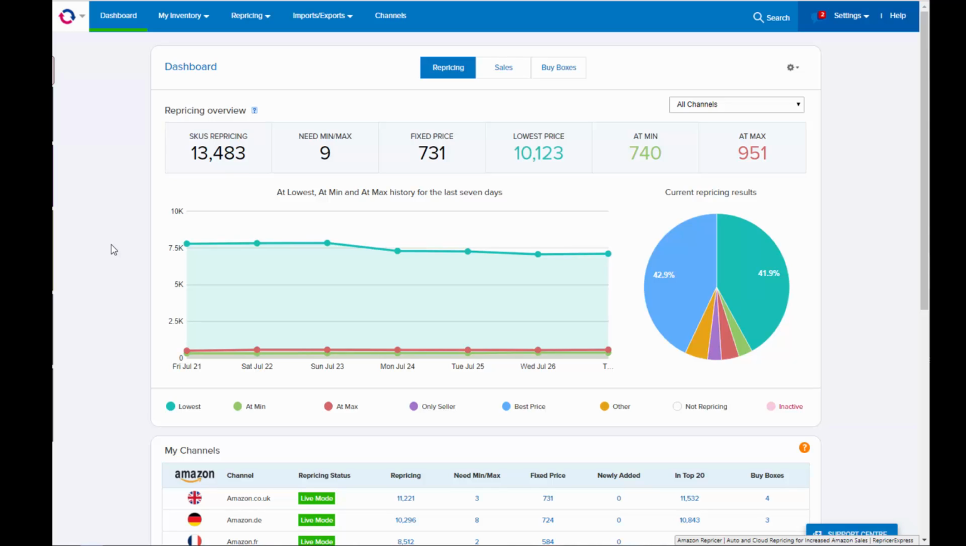In this RepricerExpress video, we're going to have a look at automations and how you can use them for your FBA and MFN products. An automation basically allows you to control where a product will move from one rule to another based on a criteria or trigger that you set up. In this case, we're going to look at MFN.